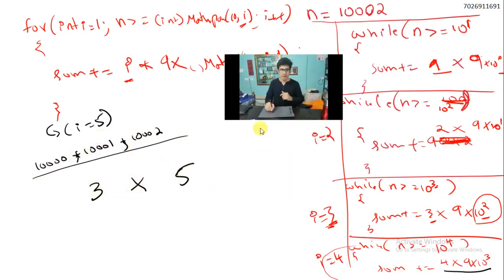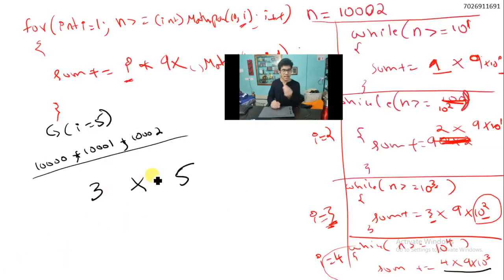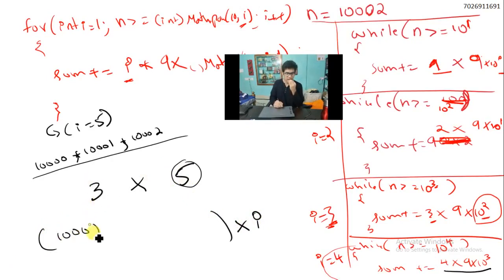How many numbers are there? 3 numbers. And each number has how many digits? 5. Don't you think this 5 is nothing but the given i value? That's why I'll say it is i value into 3. Can I write 3 as 10,002 minus 10,000? Yes.